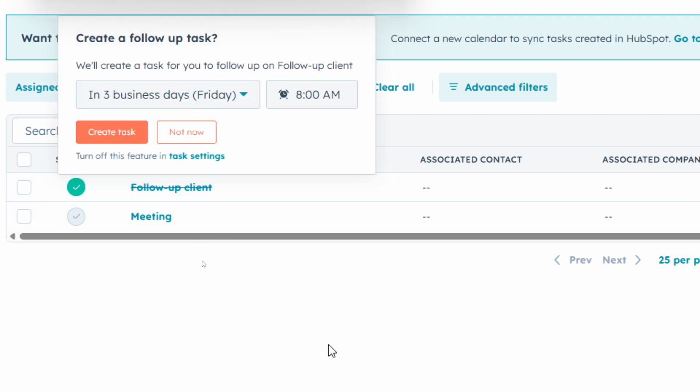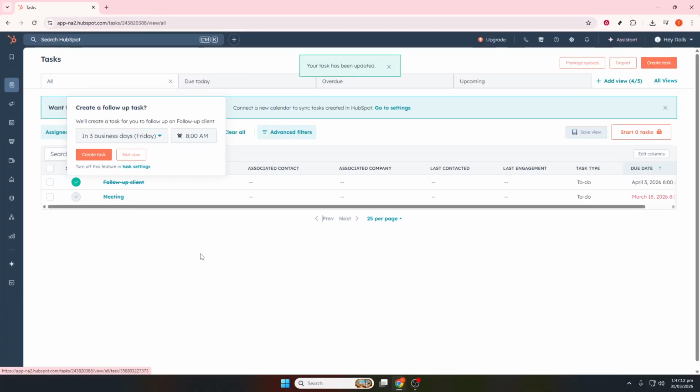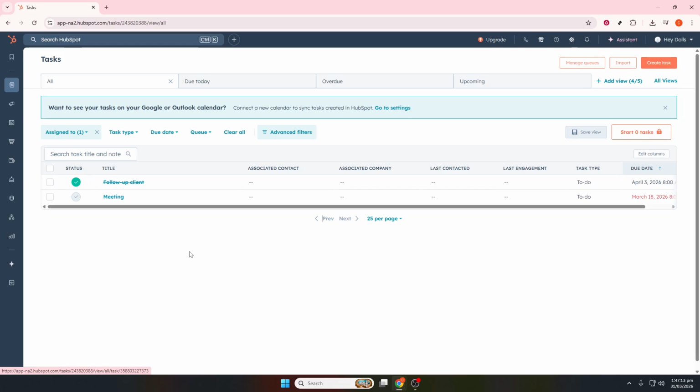When everything looks good, click Create. Your task is now added and visible in your task list. To manage your work, view tasks in the list or switch to the calendar view for a time-based perspective. As you complete items, mark them done to keep your queue clean and your day moving.